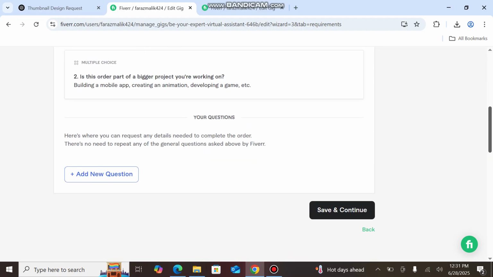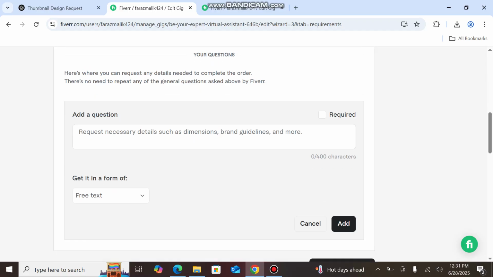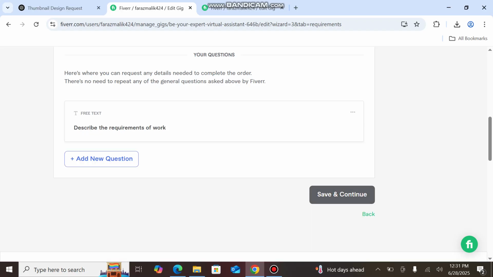And here under requirements you have to just add one question. I usually make it not required, but you can tick the required. When someone orders your gig, they will be asked this question. For example, I will just type here: describe the requirements of the work. So you can type your own question as per your choice, like contact me to discuss the details of the work or something like that. Save and continue.